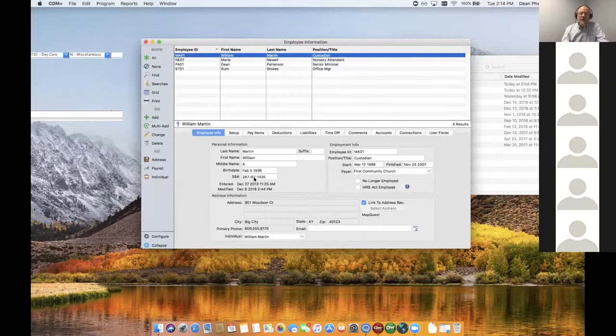We do have birth date and social security number in here. So I would recommend that you do take a look in administration and make sure that the folks that have access to payroll and employee information records is limited to only those folks that need it, because we do have personal and sensitive information on these records.